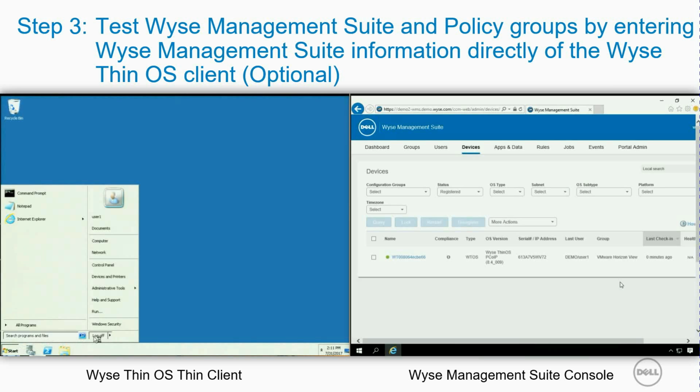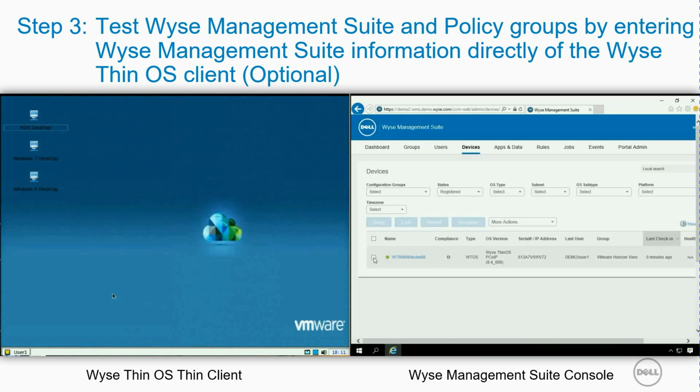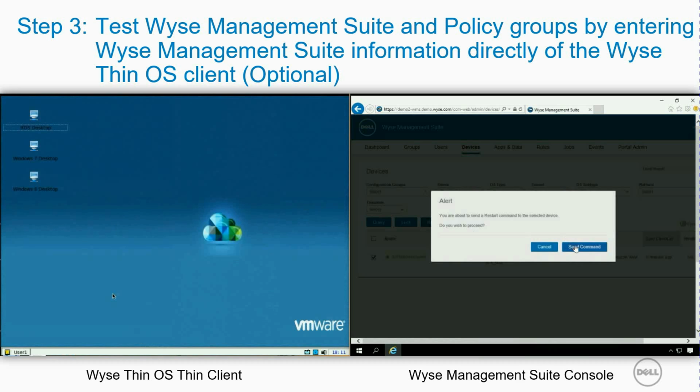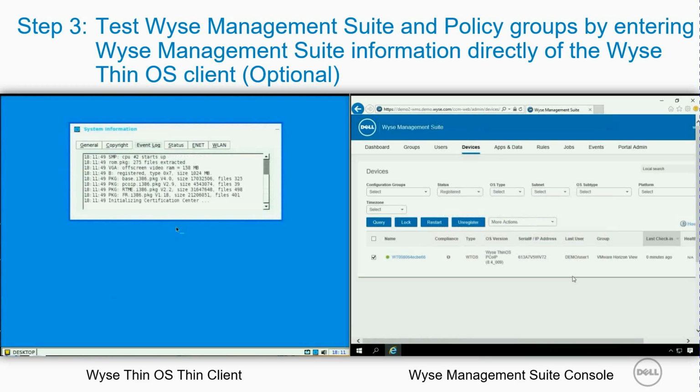Go ahead and log off. I can show you some other management features here. I can go ahead and do things like restart. You can see the real-time interaction with the device. As I select a device and do a restart, now the device begins to restart.